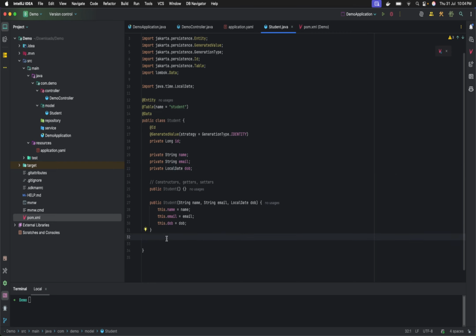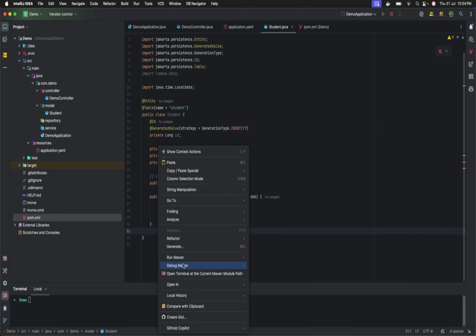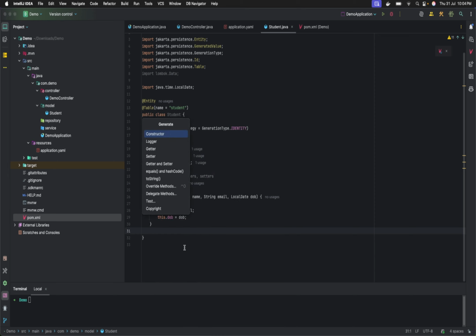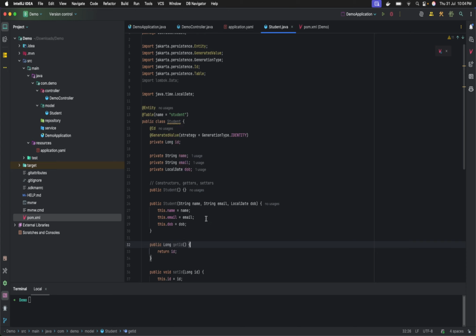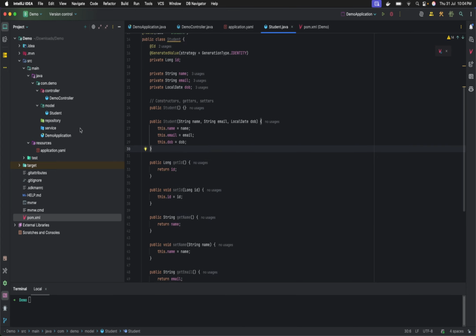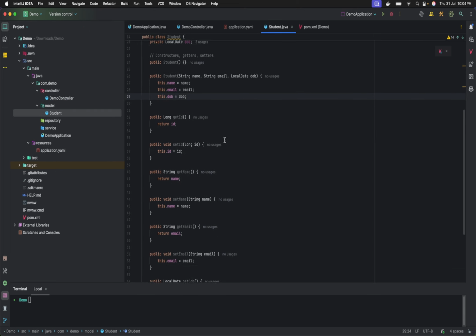I have added the Data annotation, otherwise we can write the getter and setter methods. It's good for here. Go for generating: when I click generate getters and setters, I select all the attributes that are there. Now we have written the Student class and JPA is implemented. It's good, and everything is good.